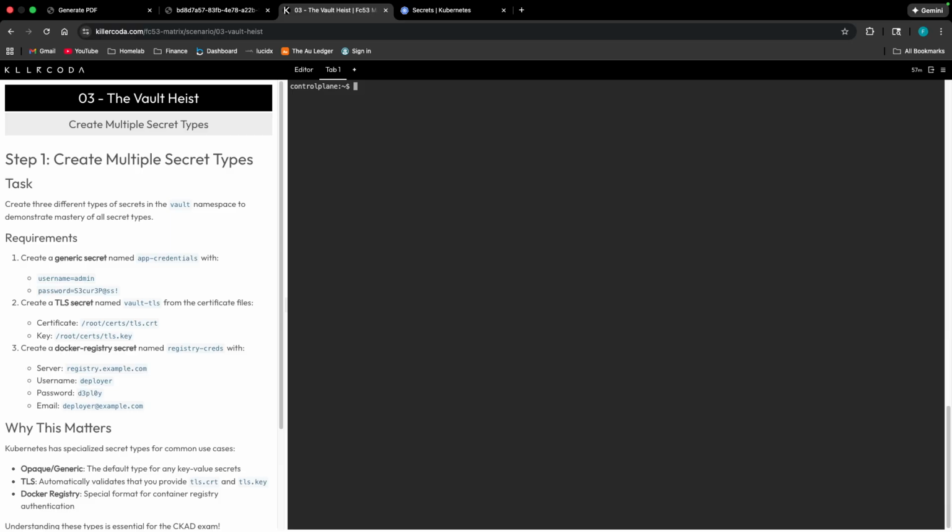So let's go ahead and begin. We're going to do a generic secret by the name of app credentials, and we're going to do from-literal. Our first key is going to be username, and it's going to be equal to admin. And we're going to do another from-literal, and our second key is going to be password with the secure password. We could do a dry run, but actually, we're just going to create it because we are already in there.